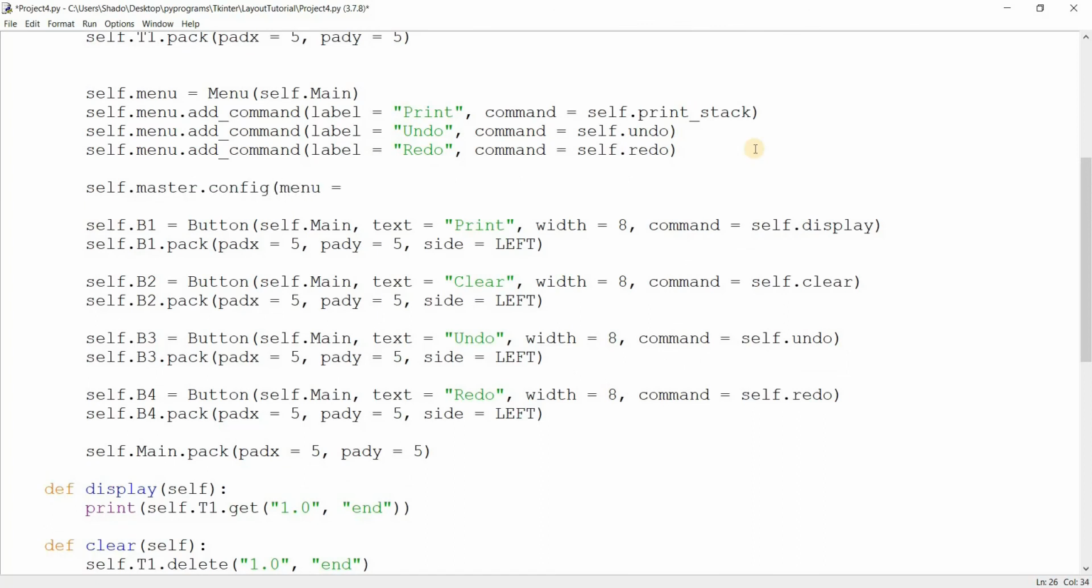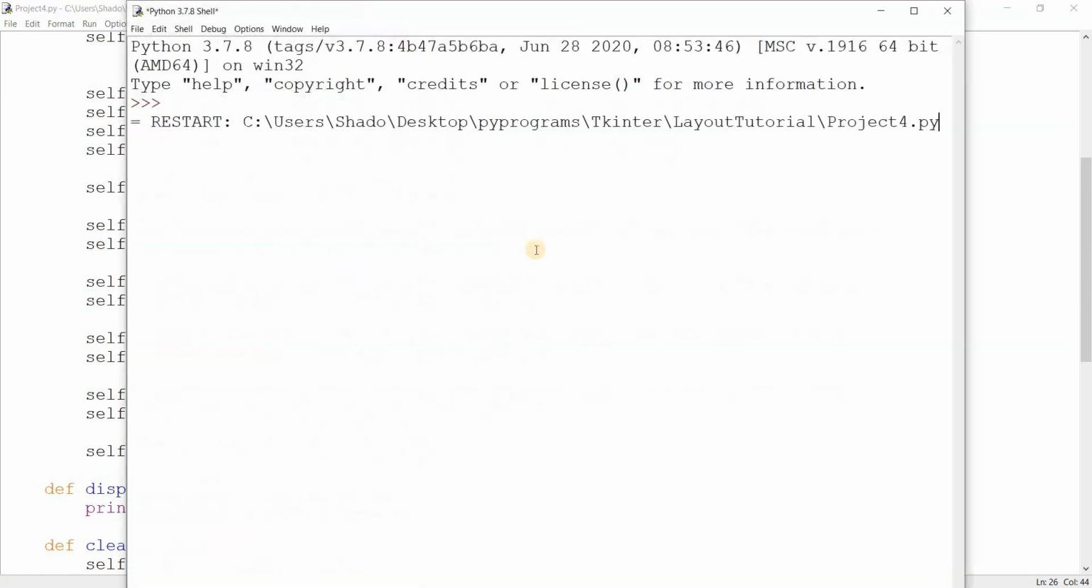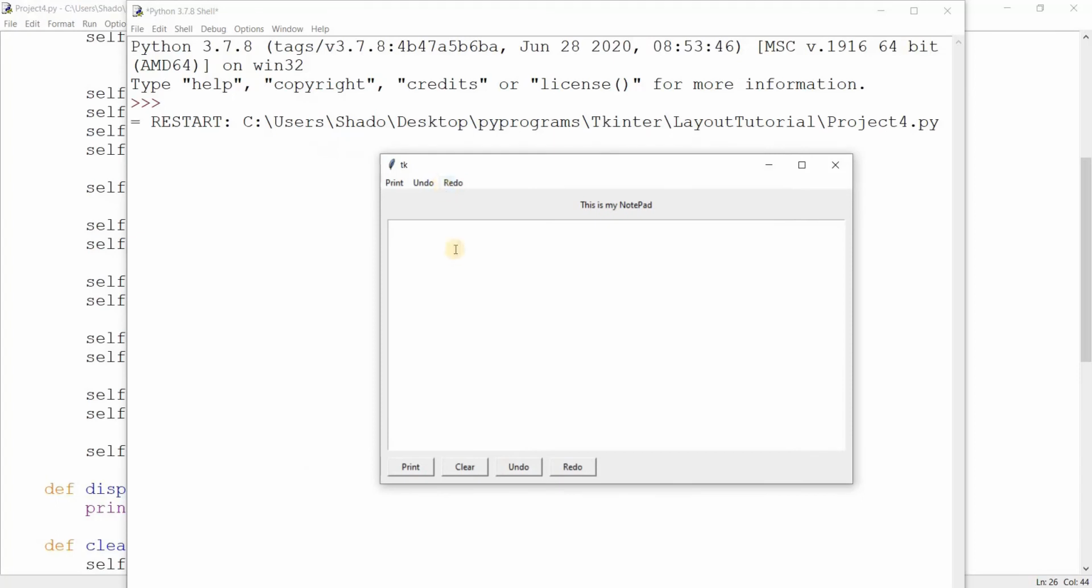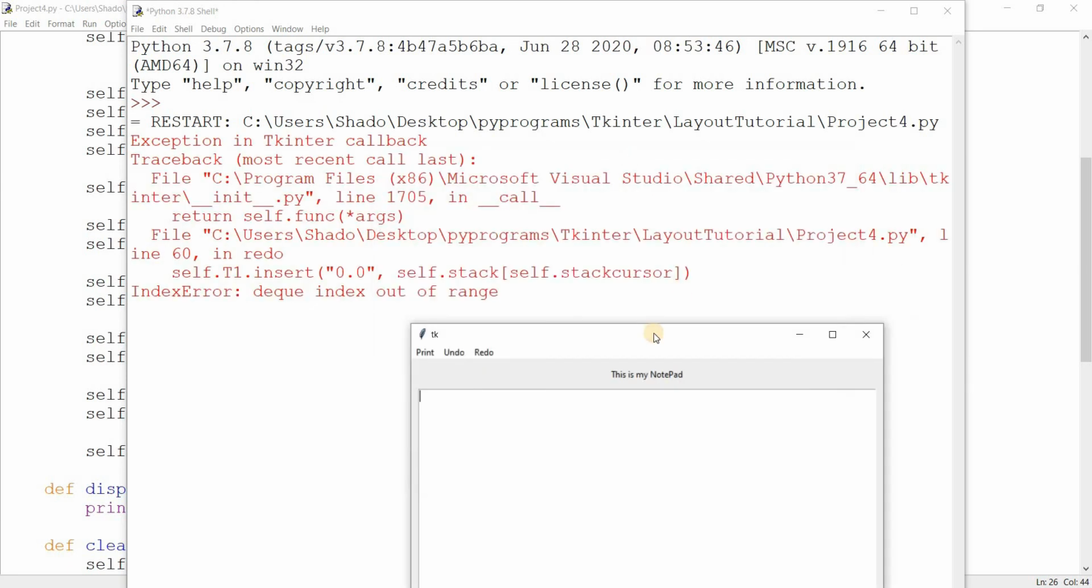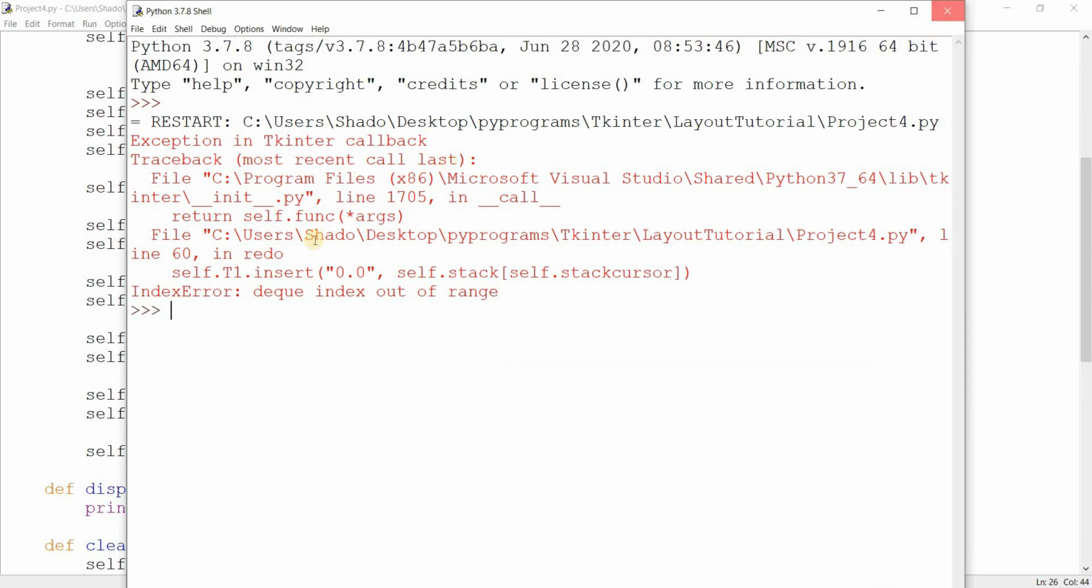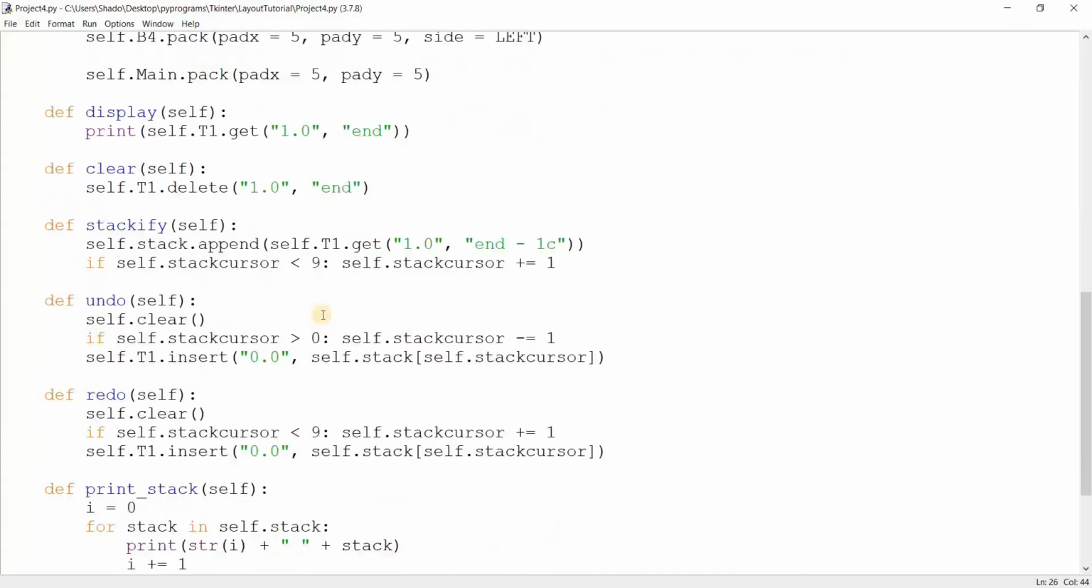Menu is equal to self.menu. Now hopefully this should work. Okay, look at that, you can see, watch this, hello. There you go, see, pretty cool. Okay, look at that. That's interesting. A slight error over here. And why is that? When I was doing redo.